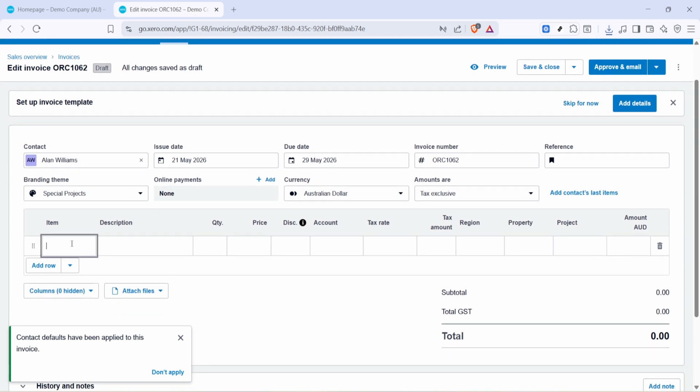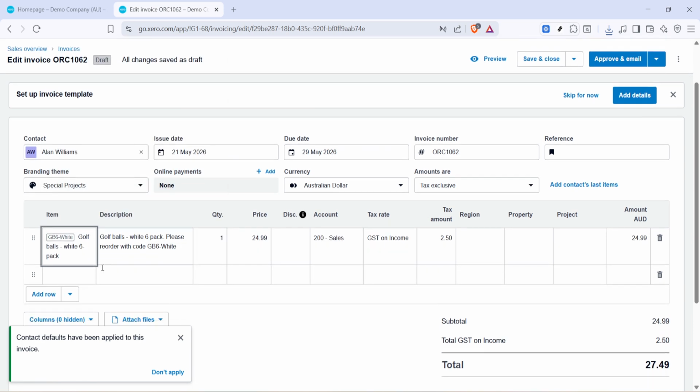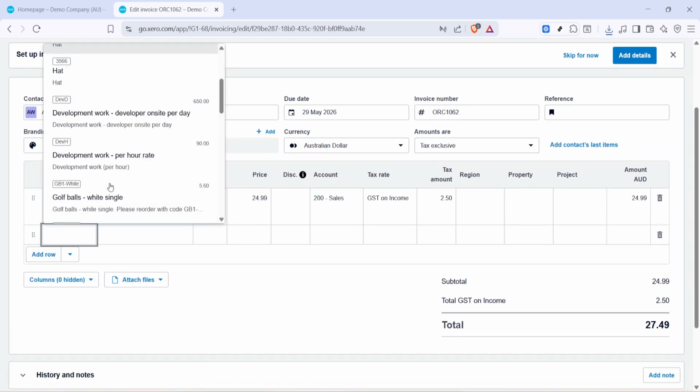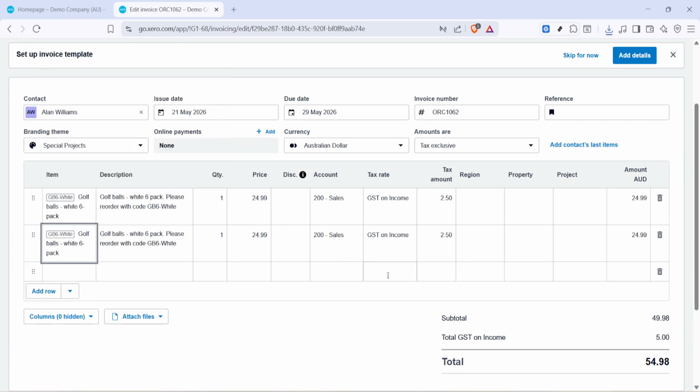Move to the Line Items section and select the Shopify item you sold. Use the item field to search and choose the exact product so Xero can pull in the default description, account, and tax settings. For example, if the order was for golf balls, white single, pick that item from the list to populate the line. Adjust the quantity to match the order.